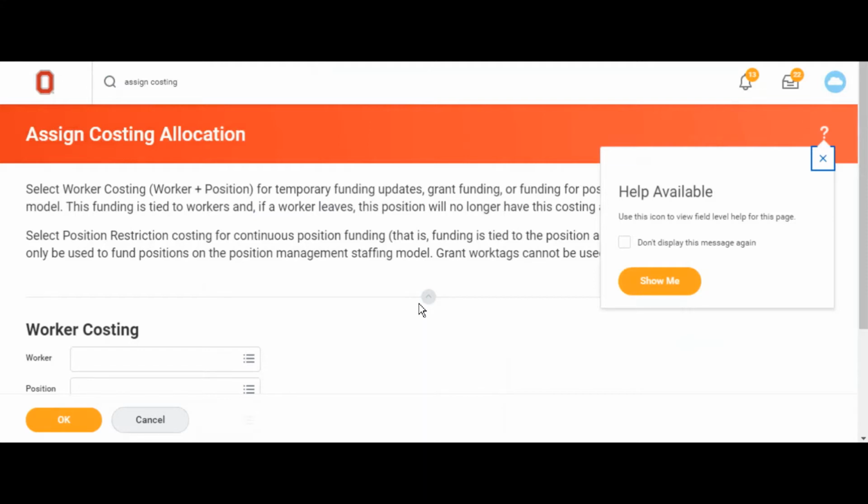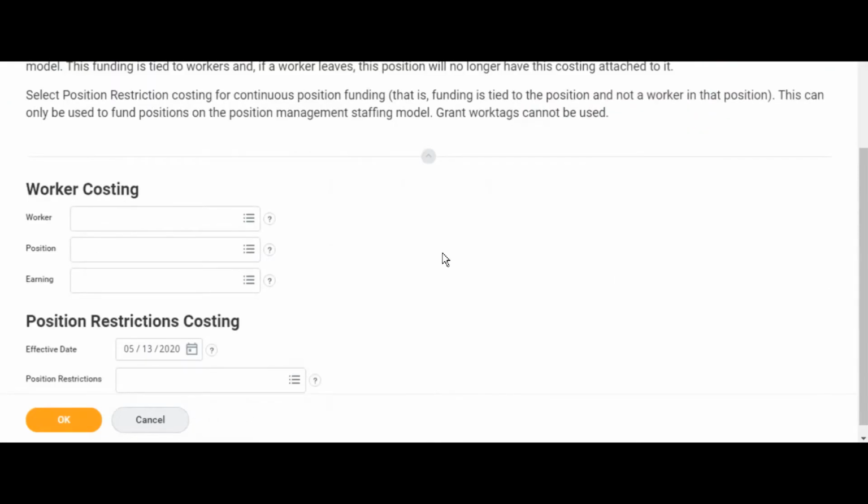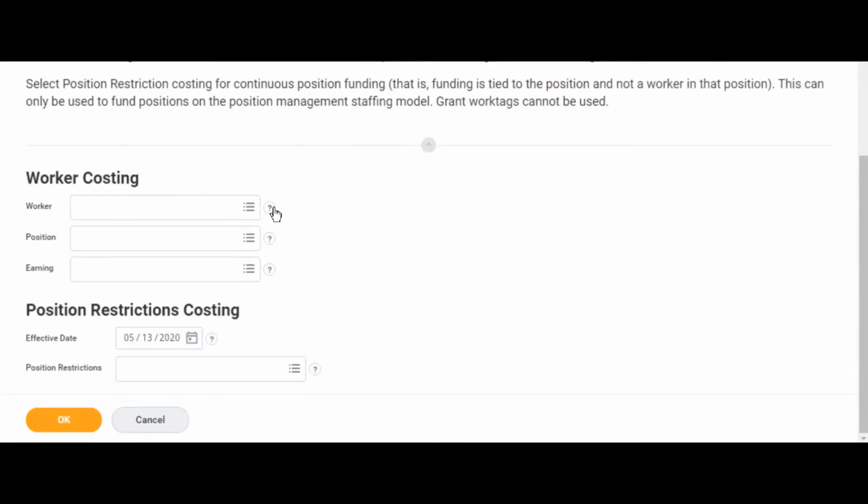Once on the Assign Costing Allocation page, notice the Help Available blurb appears in the top right-hand side of the screen. You may click Show Me to display field-level help text if necessary, which, once selected, is denoted by question mark icons next to each field.